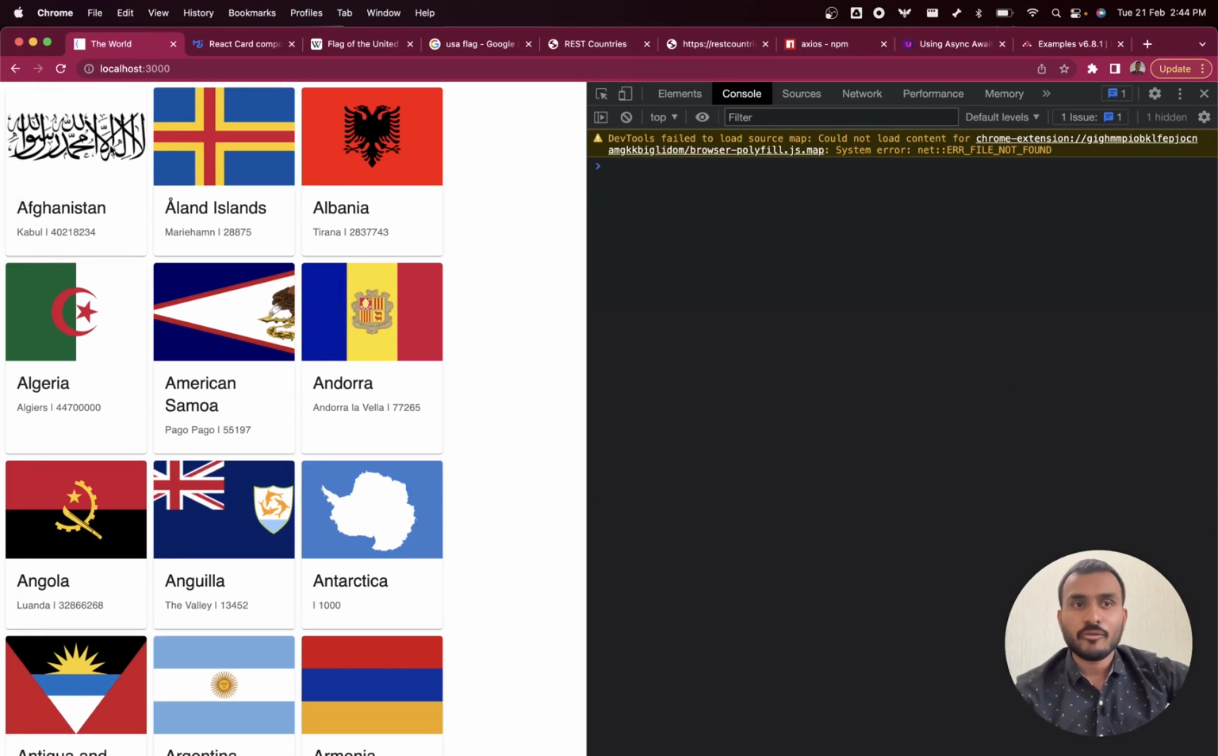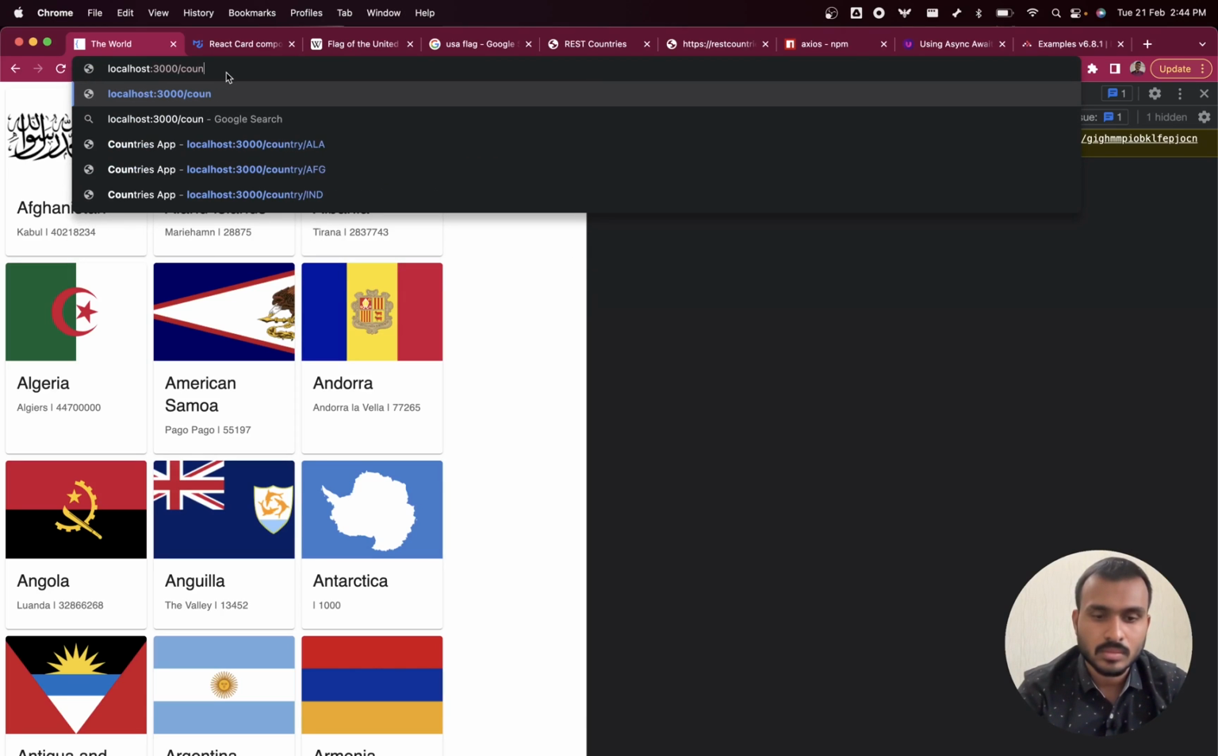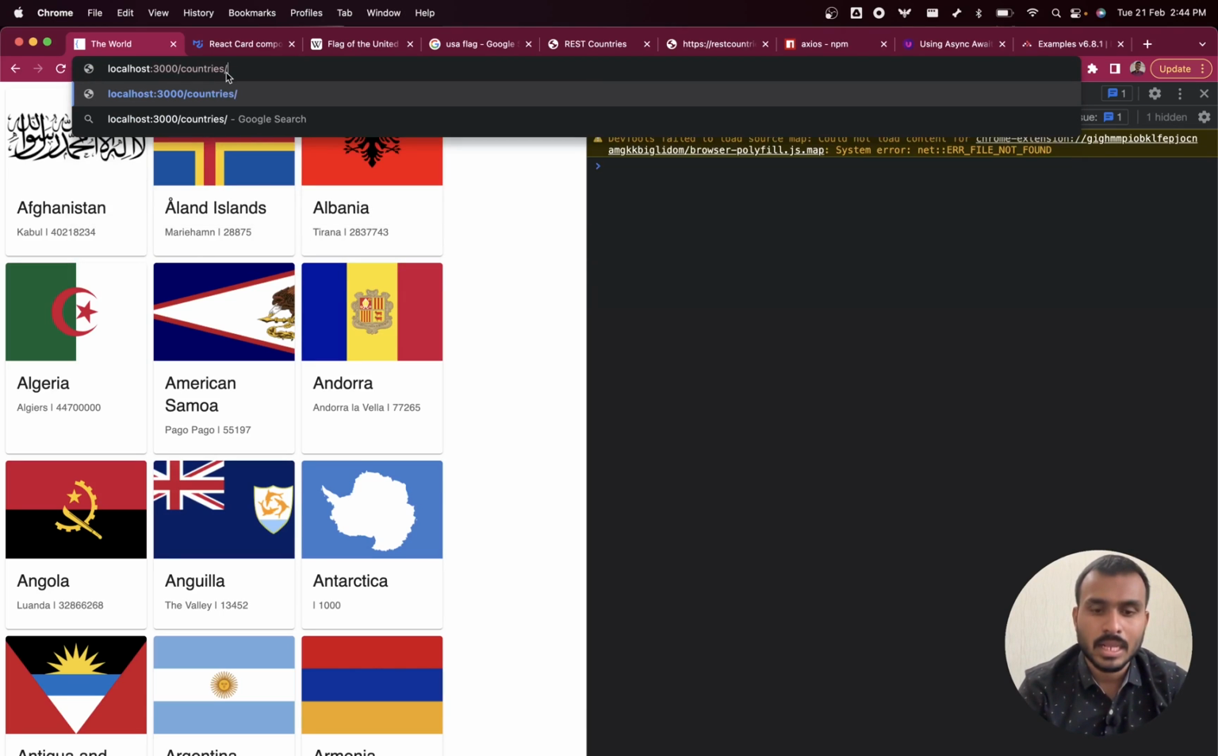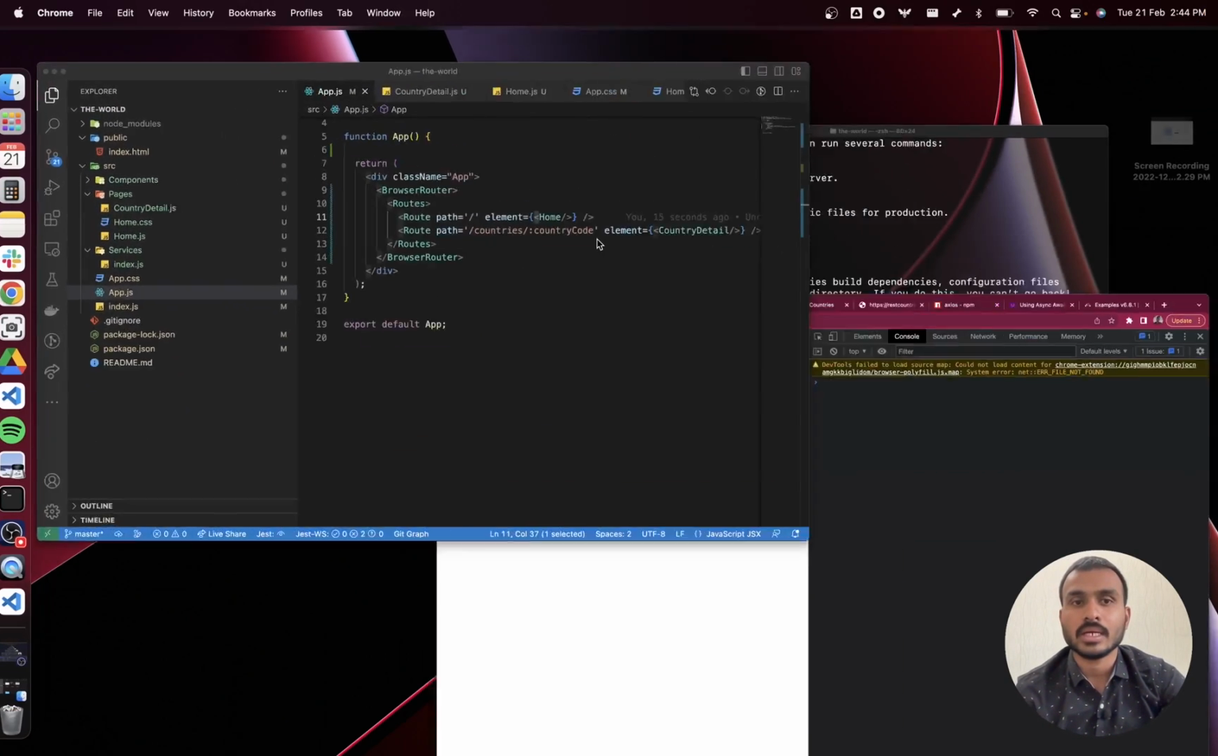Now you can see when we have the root URL, it shows the home page. And if I write something like /countries/ind, then you can see it shows this page, which is the details of the country. Isn't that great? So basically we have integrated BrowserRouter in our application.